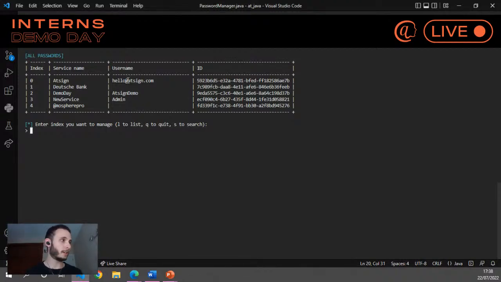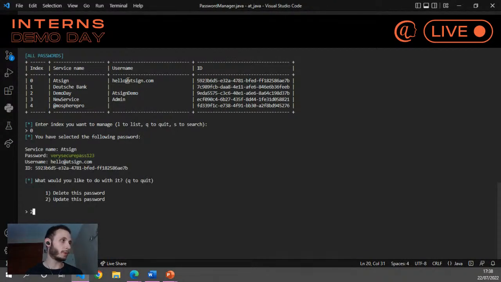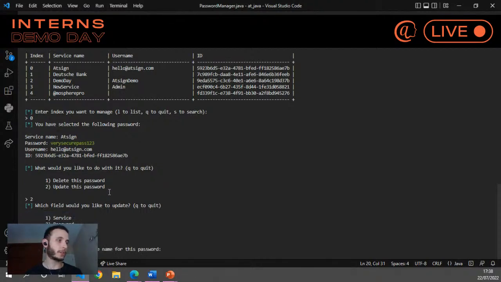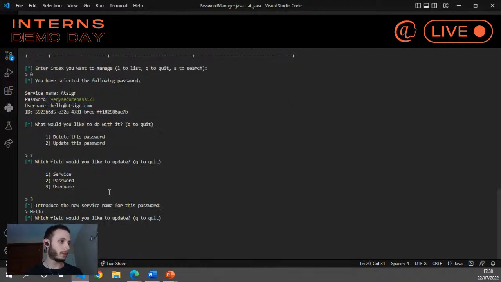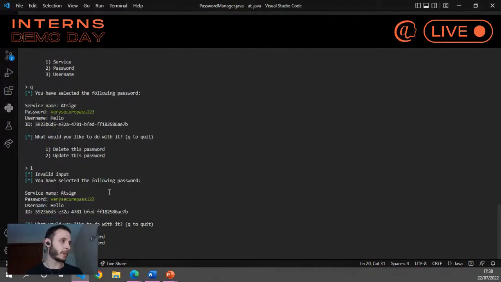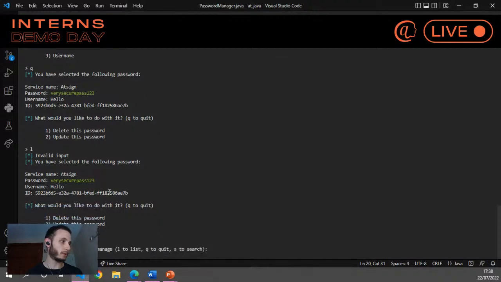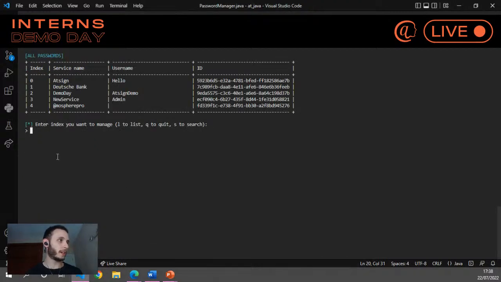And as I said, we can also modify some files. For example, we're going to modify the Atsign one, and we're going to change the username. So instead of hello@atsign.com, it's going to be hello. And yeah, now we can list the passwords again and see that the password username has completely changed to hello.